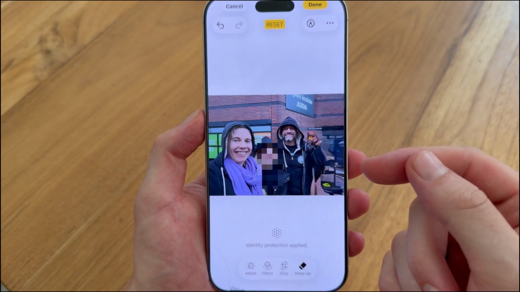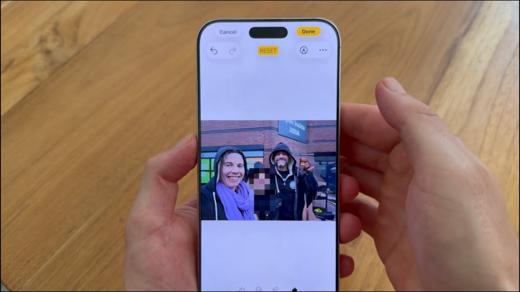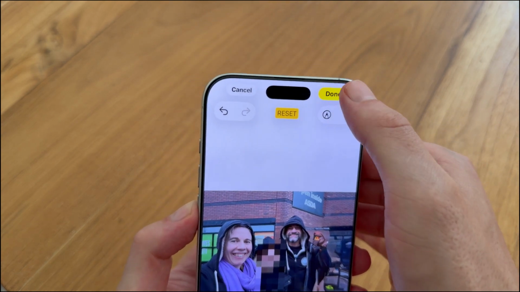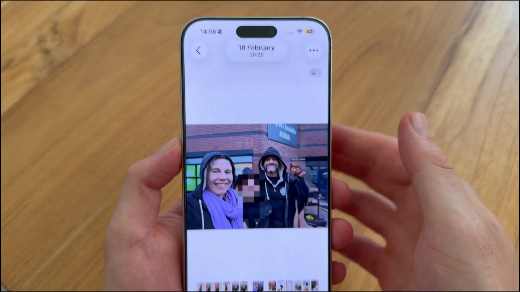So you can go and save these changes just by pressing done in the top right hand side. And that's how to remove a person from a photo on your iPhone.